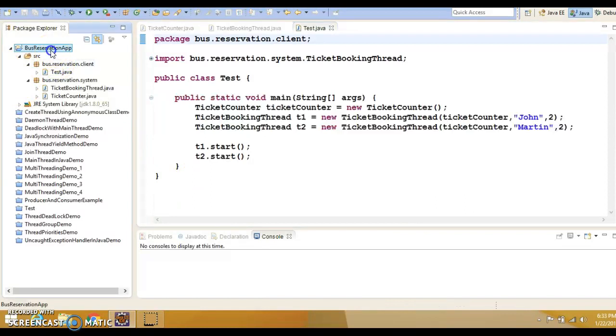Here I have already created this project, and I have created all the files which are needed to explain it. So let us consider an example where we have a travel website like redbus.com, through which we can book bus tickets. Right now there are only 3 tickets left and 2 people are trying to book at the same time, and both want to book 2 tickets. But there are only 3 tickets left, so only one will be able to proceed and the other will fail, right?